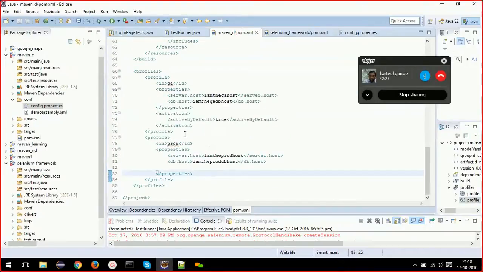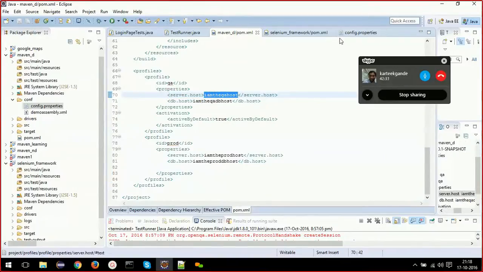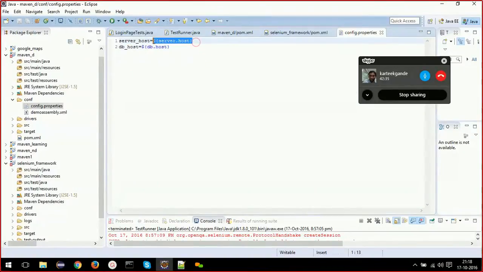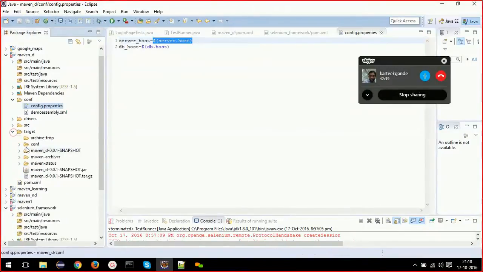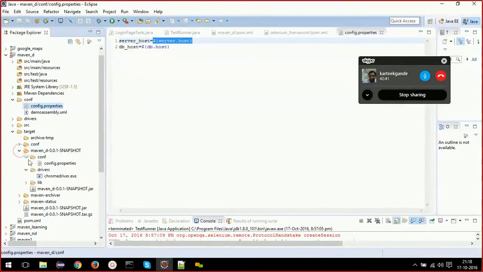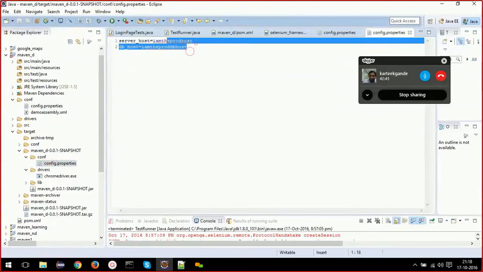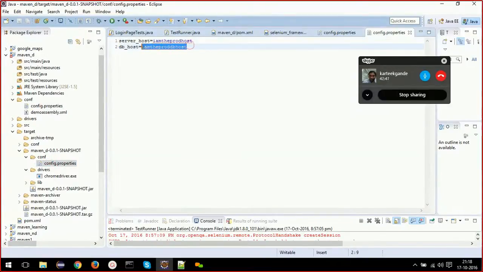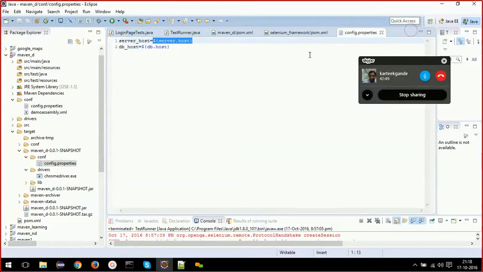So this is my profile. If the profile is QA, it replaces this server.host with "I am the QA host." We go to target. See, "I'm the production host." At that time we ran it with the production profile, so it replaced with production values.